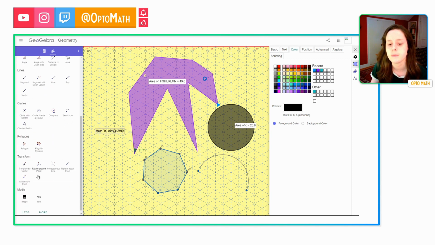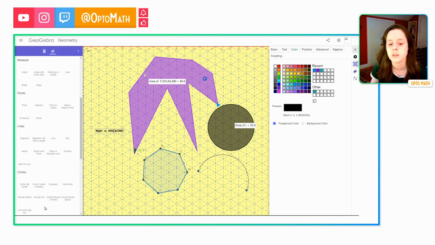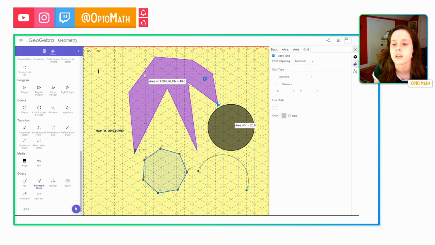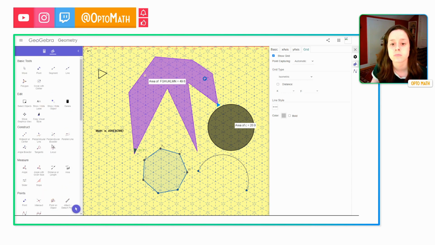You can insert an image as well with this button under media. If you click more, there are a few more things. I like this freehand shape. Let's say you want to kind of trace this triangle, which you could use the polygon tool and probably make your life a lot easier, but freehand shape's fun too. And now it's created that, which is pretty cool. But those are the basic tools to use on GeoGebra.